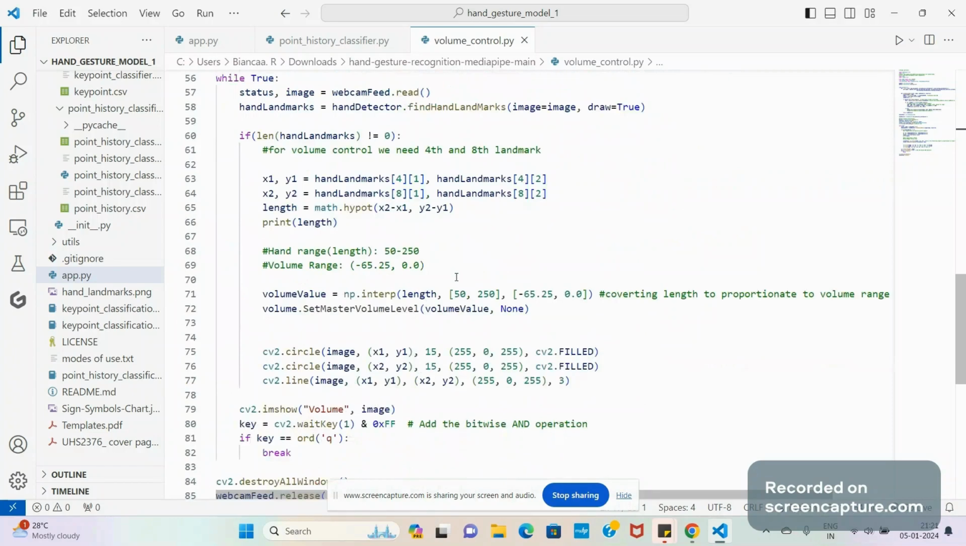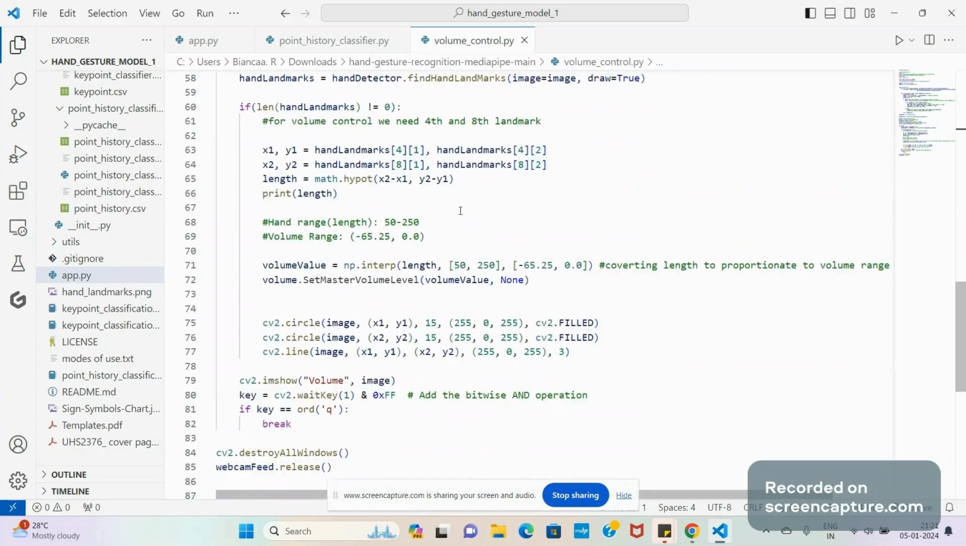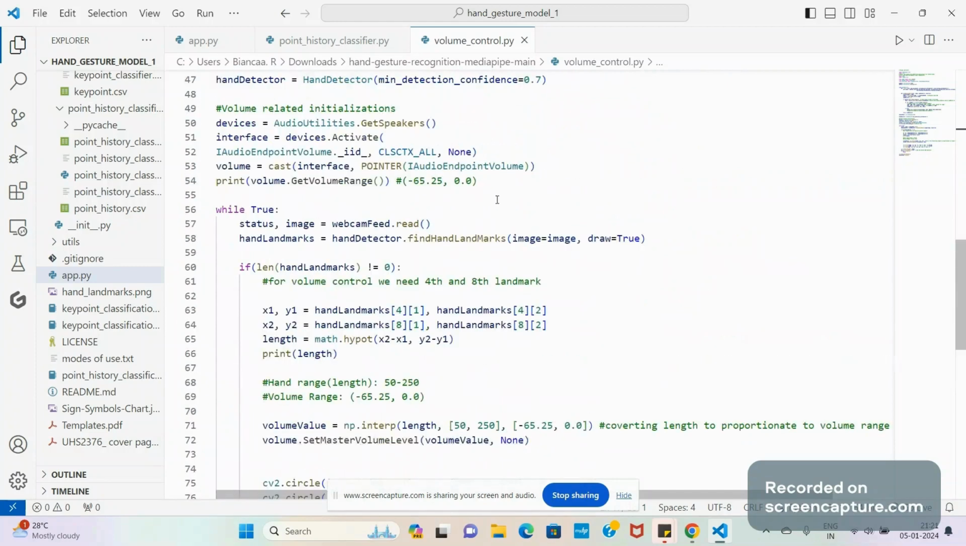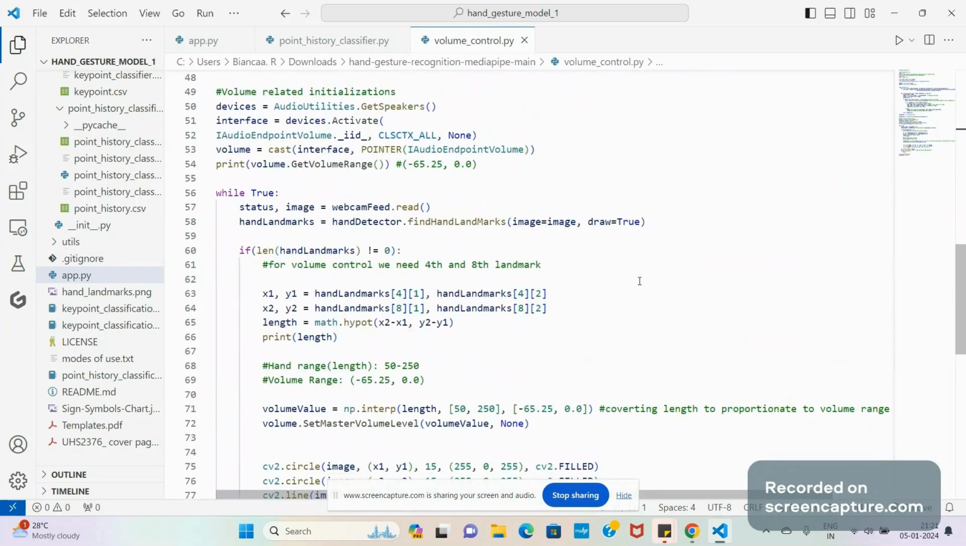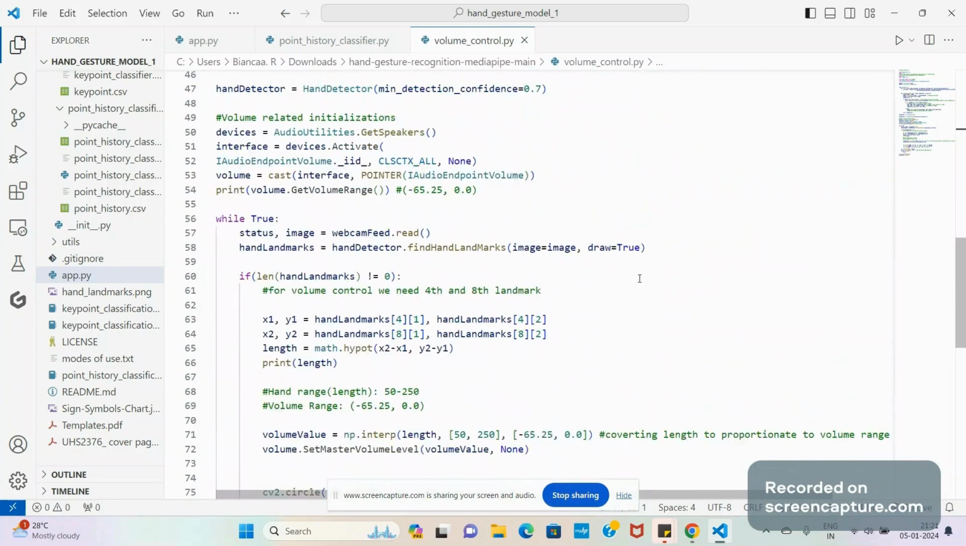And in this, we have also imported the math module to find the hypotenuse between the 2 points. So the distance is essentially calculated as the distance between the thumb and the pointer finger. Yeah, so it's given over here. The thumb is going to be point 4, the tip of the thumb, and the tip of the pointer is going to be at point 8. So with that, we are going to do this calculation.